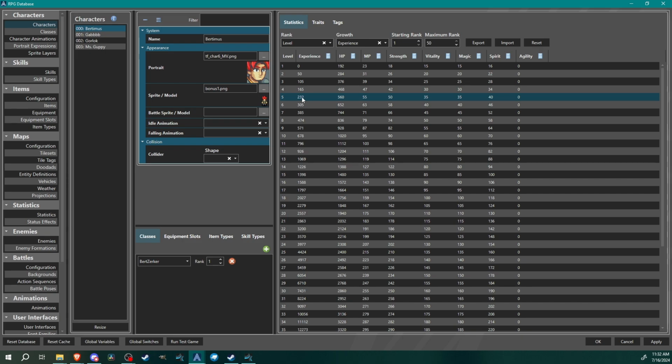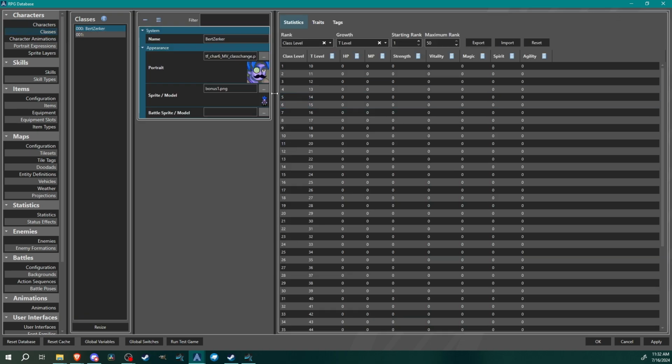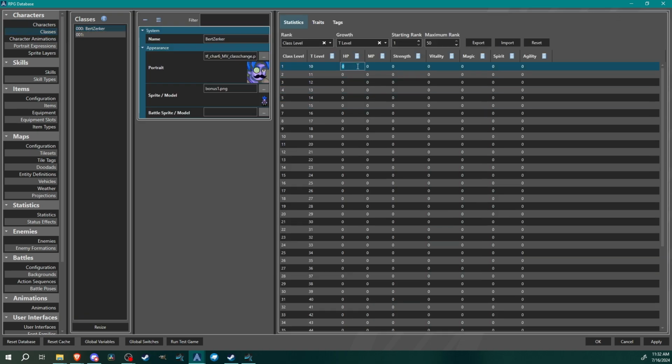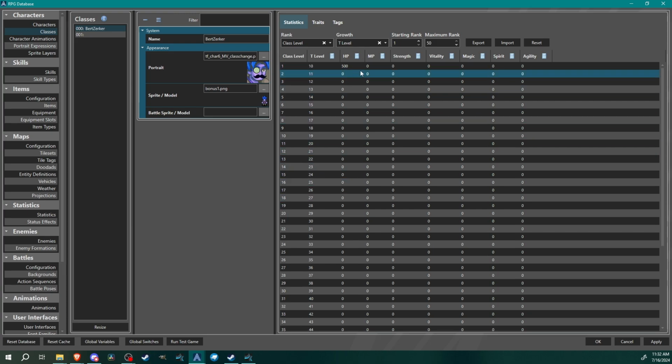His base HP, or no, that's experience. His base HP is 560. And so what I'm going to do just to demonstrate this is add, let's just add 500 HP when he becomes a berserker. And I'm setting it at class level 1, because when we add this class, I'm just going to start off at the base level. I mean, you could have the starting point be 5, you can have it be 18, whatever. We're just going to start at 1, so I'm just going to change that stat.